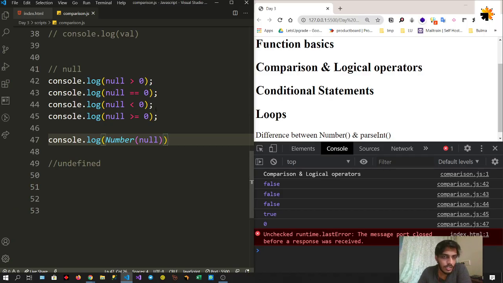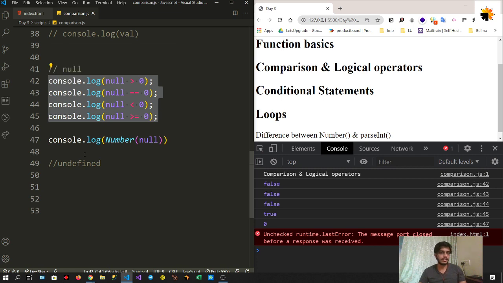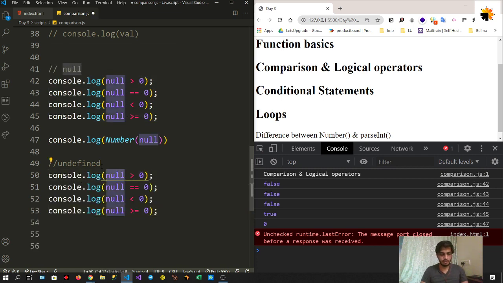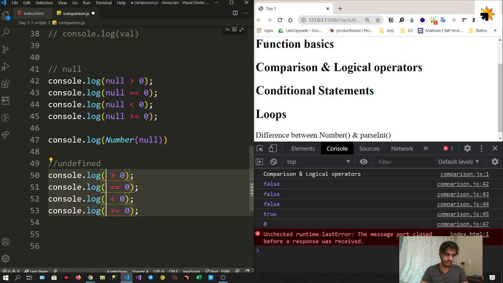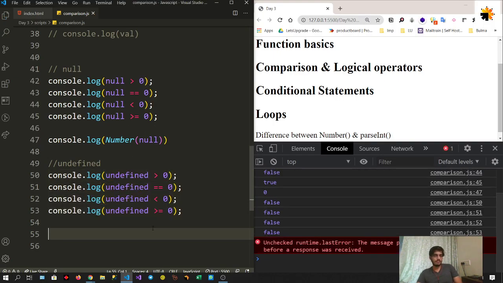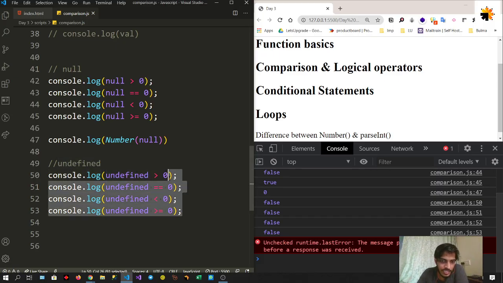Okay. Now what we'll do is we'll run the same set of things with undefined. One more thing, how you can select the same properties, same variable names coming later in the statement lines, is just select that part and do control D. Now it will select all the similar things and I'll write undefined right here. So now what you can see is, in this case everything is false.